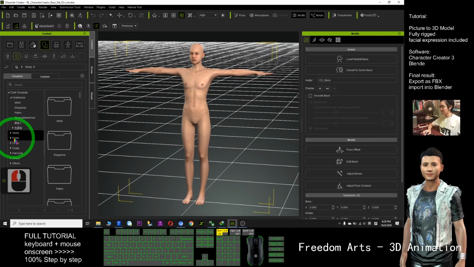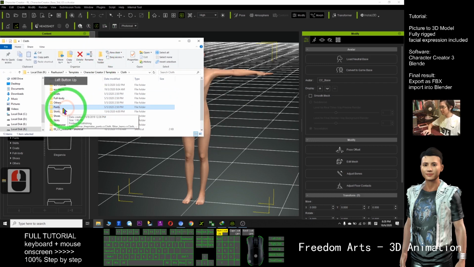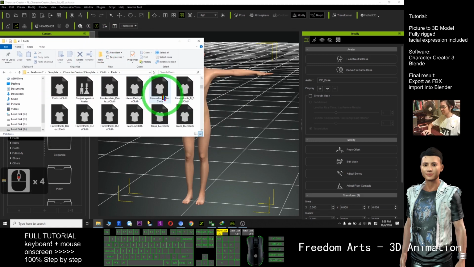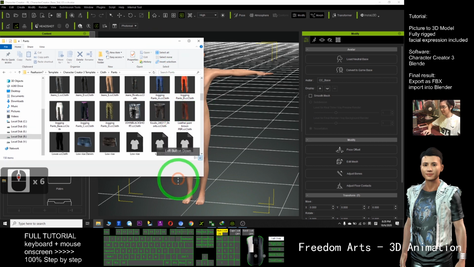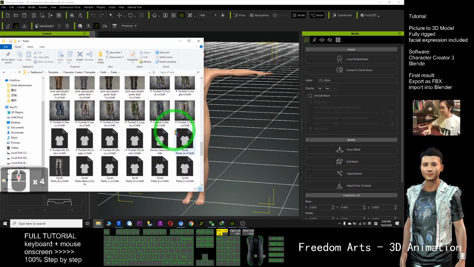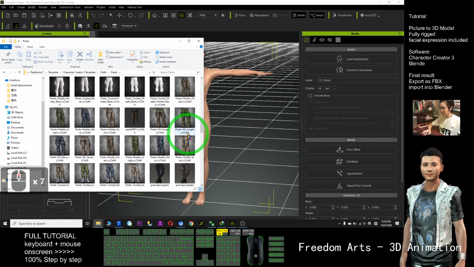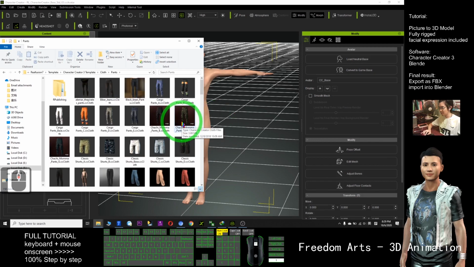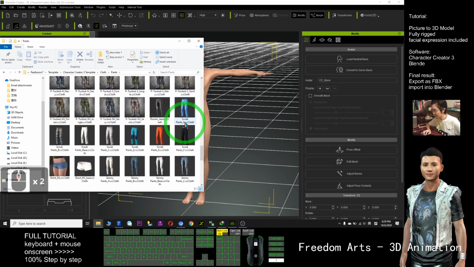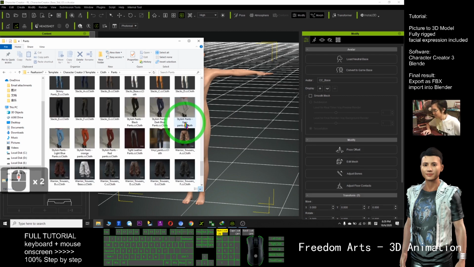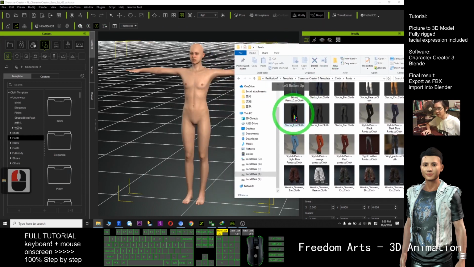So for example, I give pants. Right click. So here I need to click here, click template, right click the pants, find file, the pants. This is the template folder. So here we already have a lot. I just need to choose suitable pants for the character. Okay, I choose this one, select.